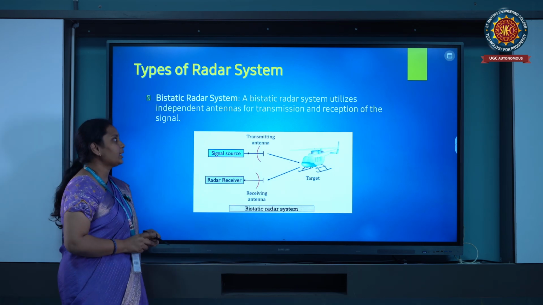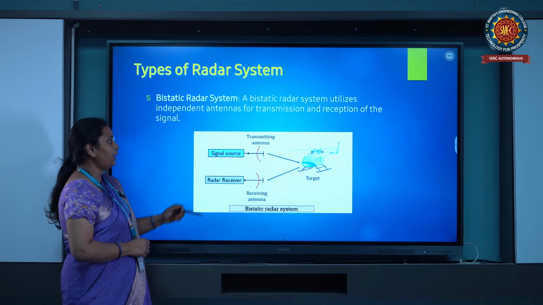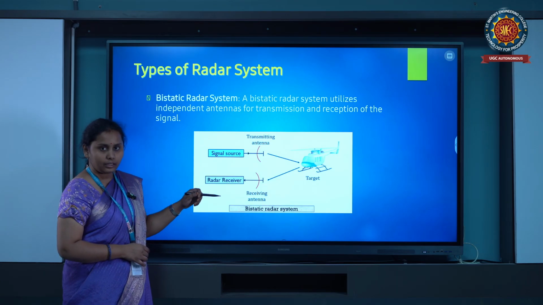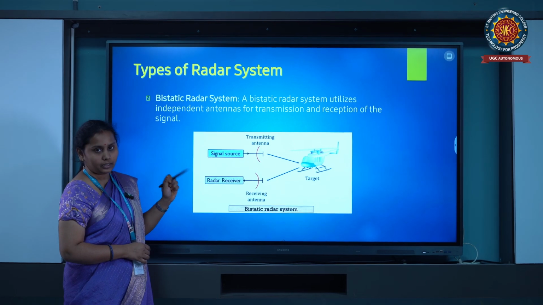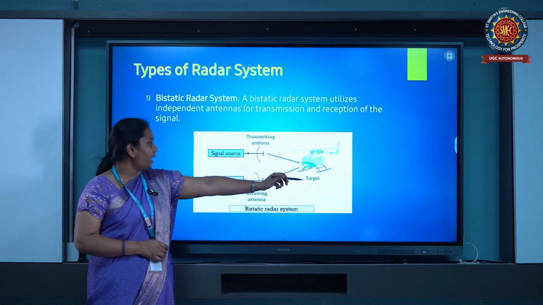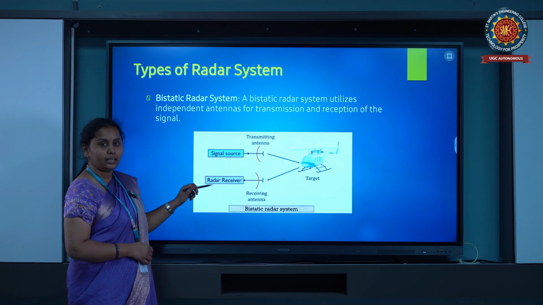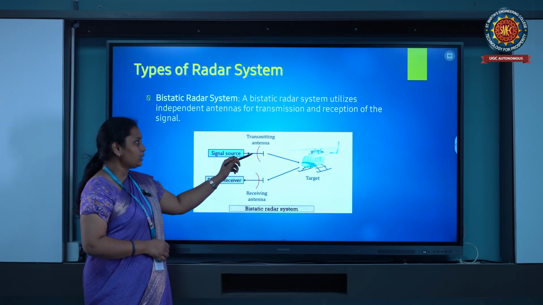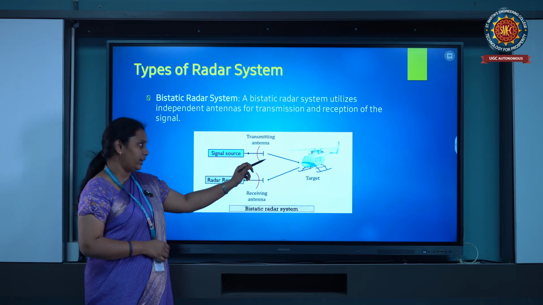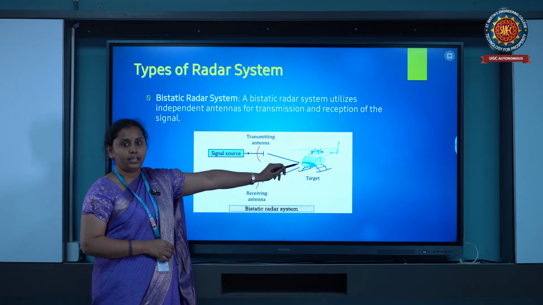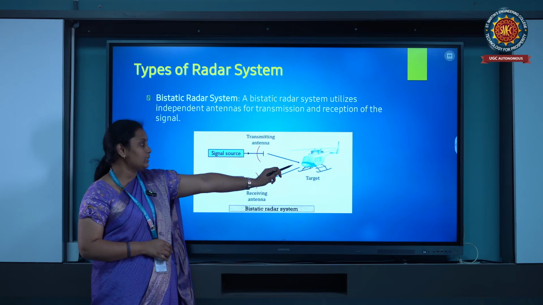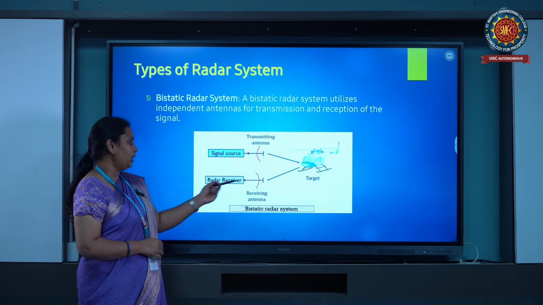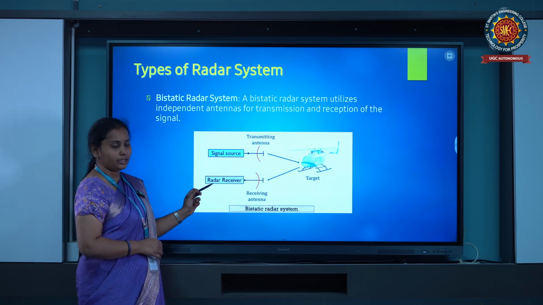And in bistatic radar system there will be two separate antennas for receiving the signal and transmitting the signal. Here we can see there is a target and here is a signal source and here is a radar receiver. The signal source will transmit the signals through one antenna to the target. If any target is detected, that echo signal can be received by another antenna and will be transmitted to the radar receiver.